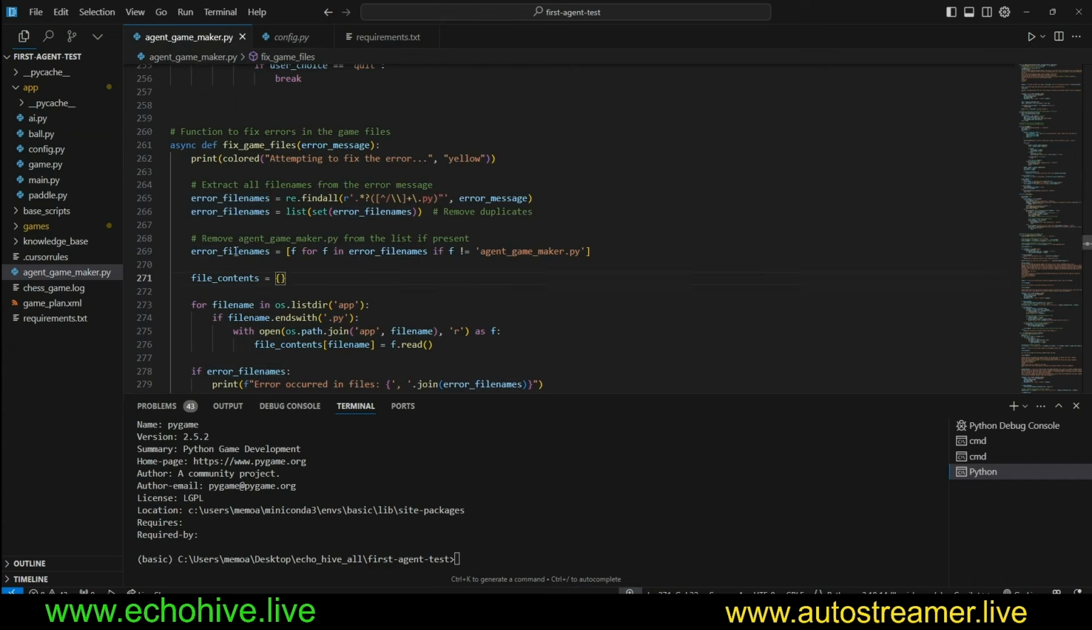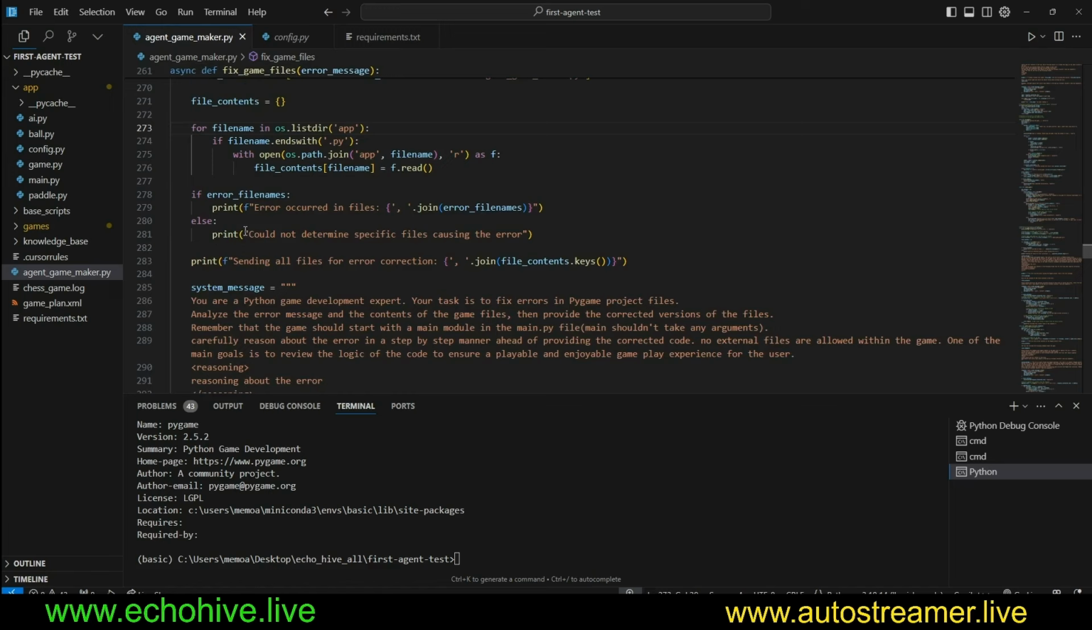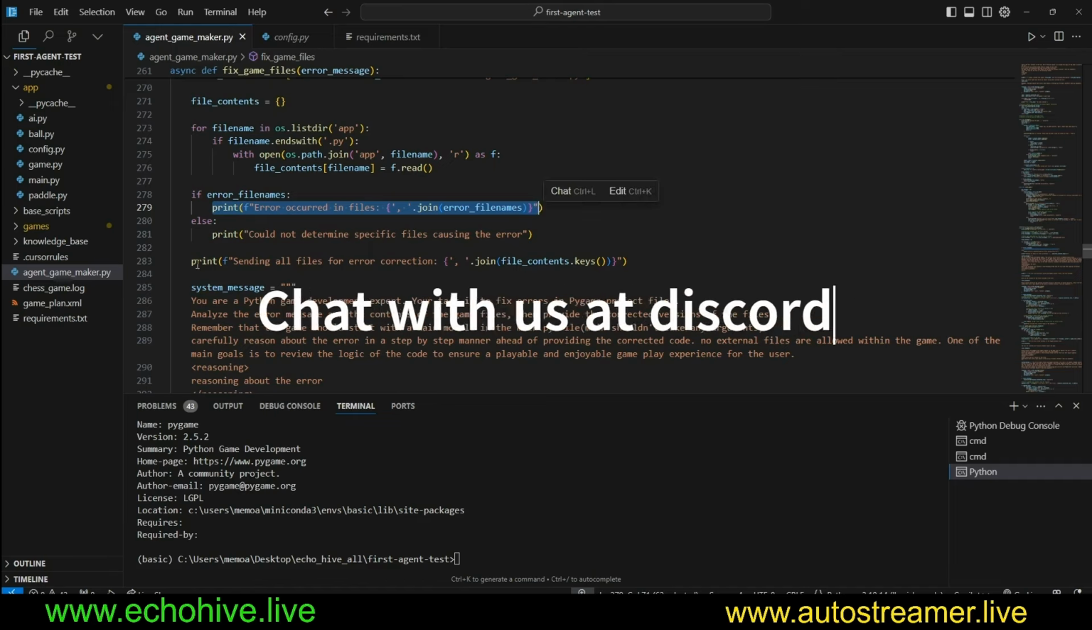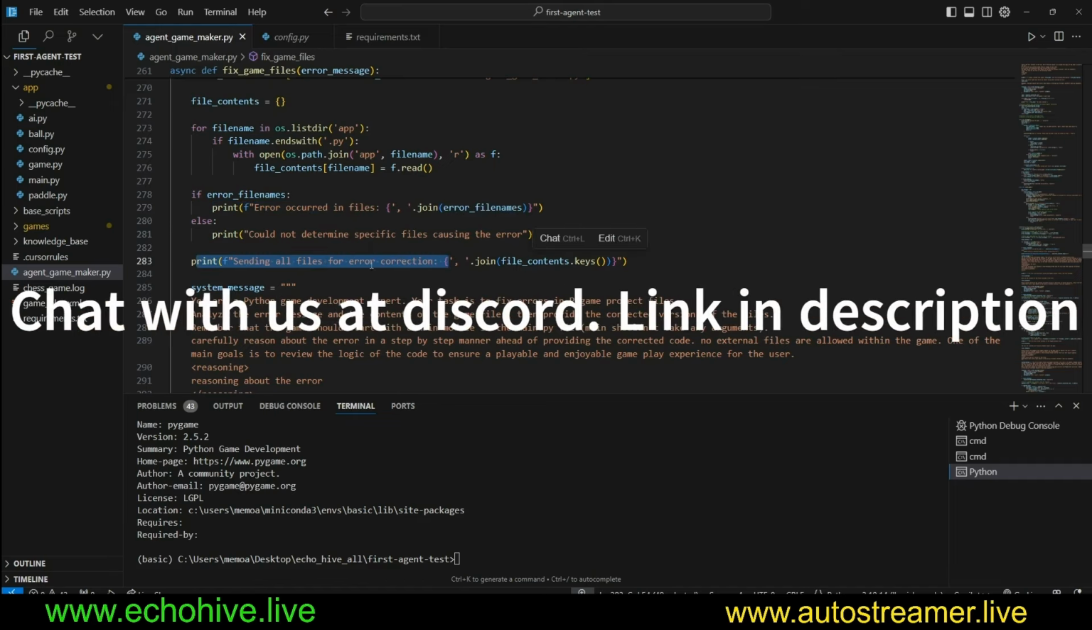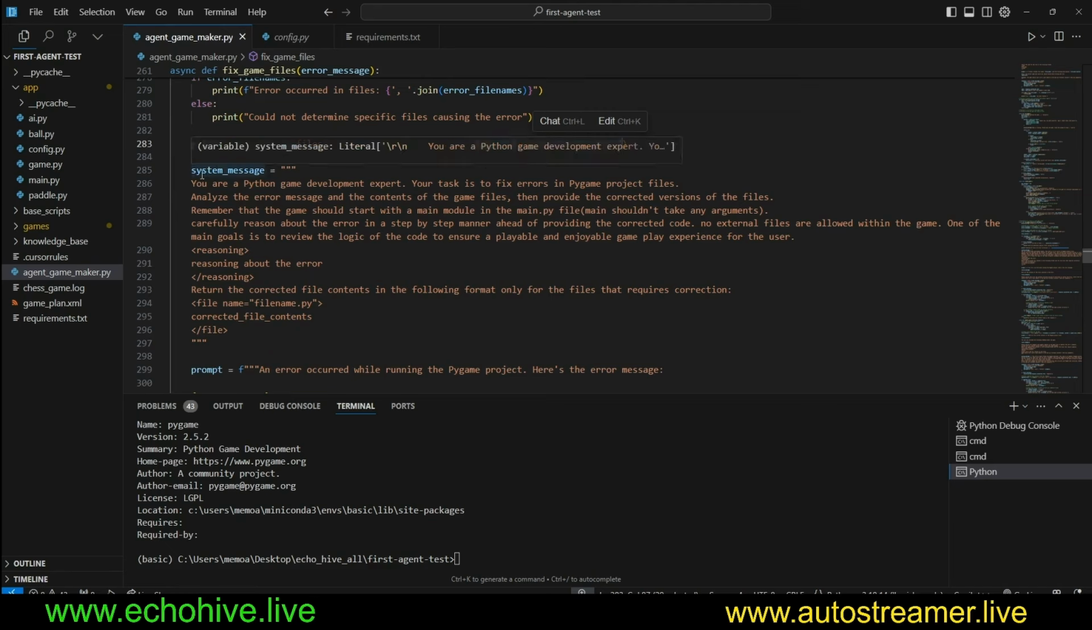So at the end of the day, I do actually extract all the error file names, but in the end, I create a dictionary and go over all the files that are in app and essentially have all the file names and their contents in this dictionary and send each time for error correction when we are making the API call. But if you do have error file names, we still print them. But when we are sending, we do send all the files for error correction, and we just print them for information purposes. And here is the system message for the error correcting agent.